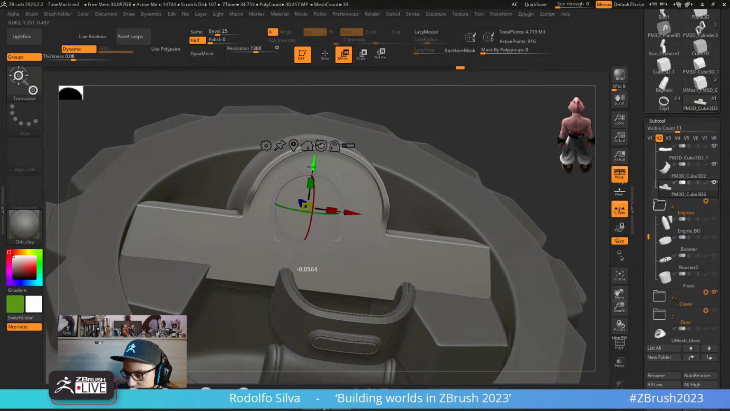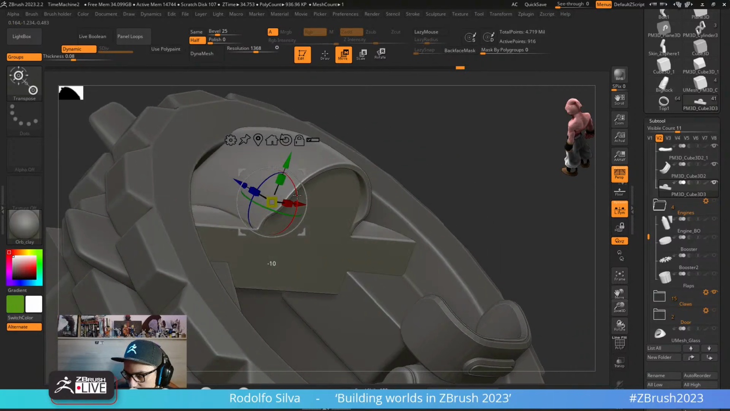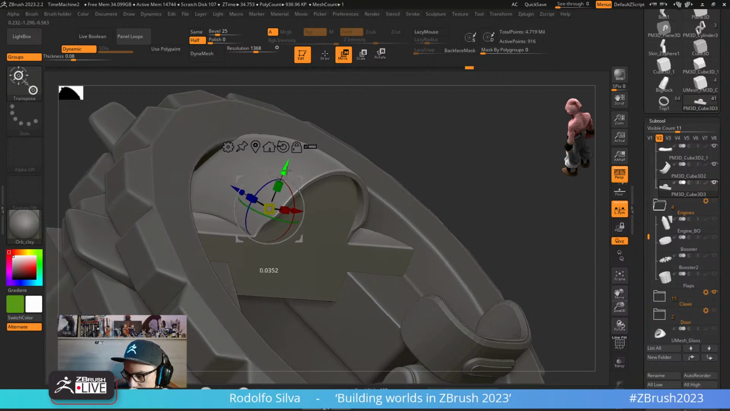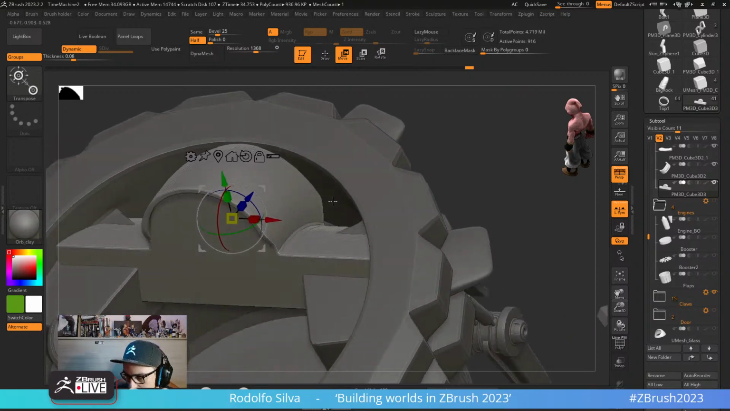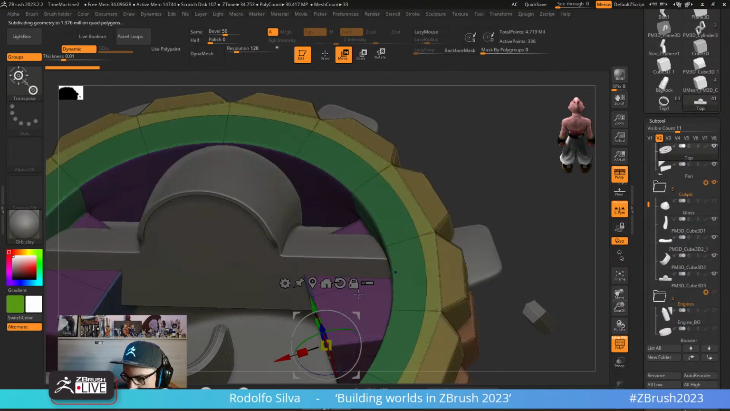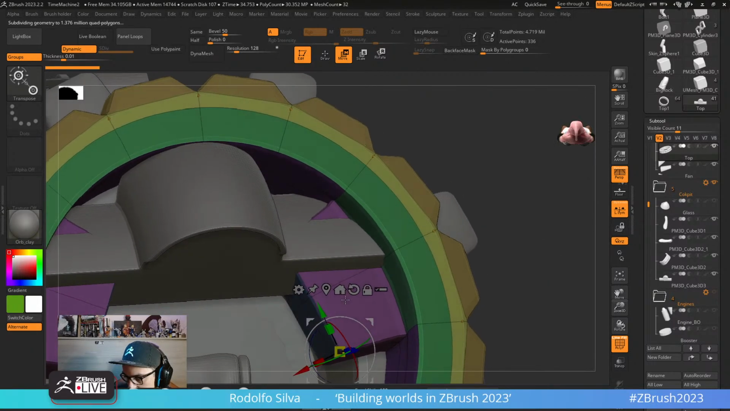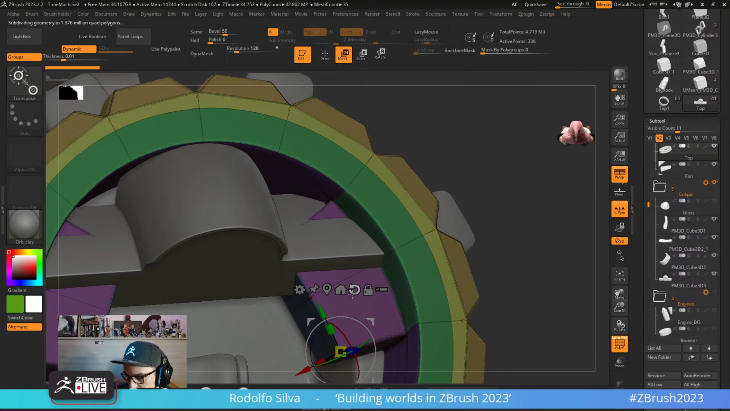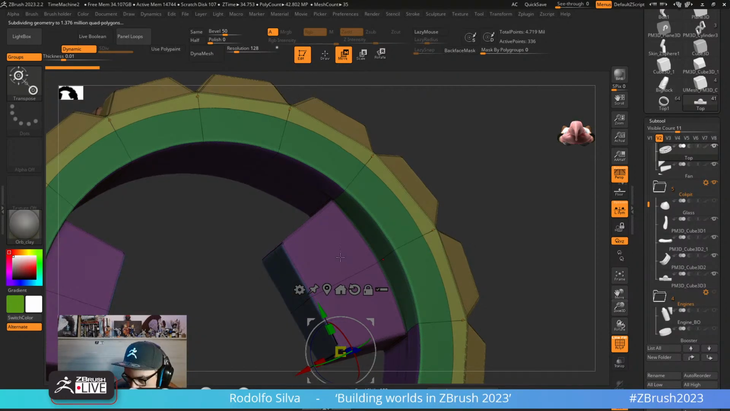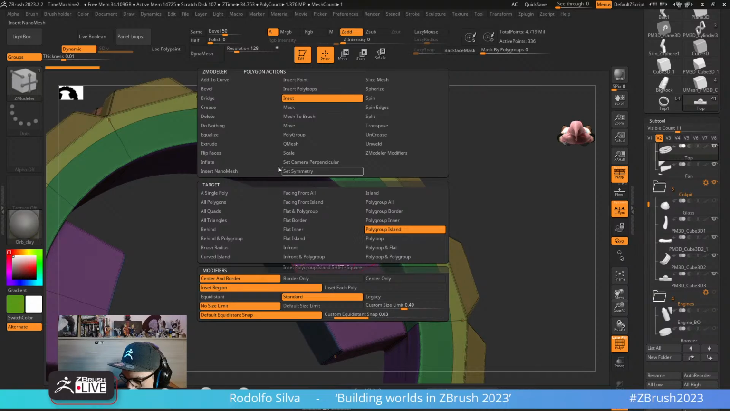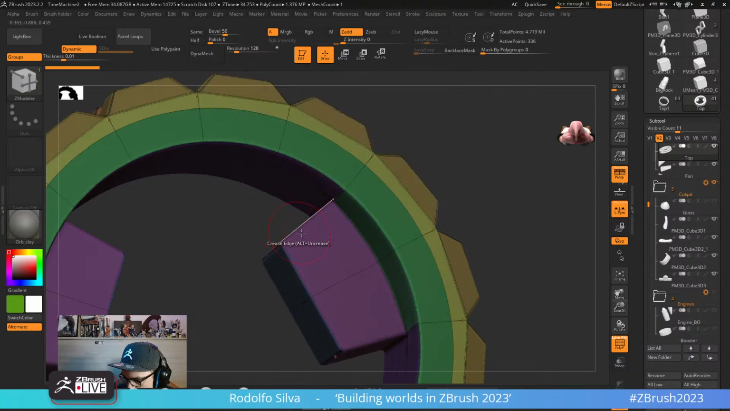Alright, maybe I don't want this to be that much. There we go. This is also too much. That little thing over there. Yeah, in this case, I might just do QMesh, single poly.